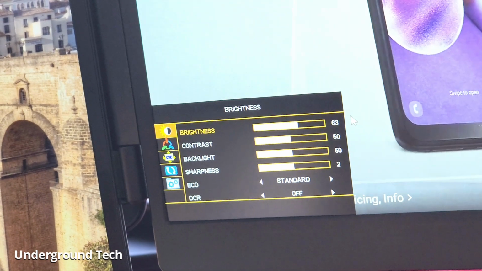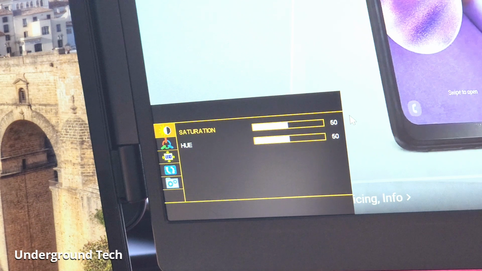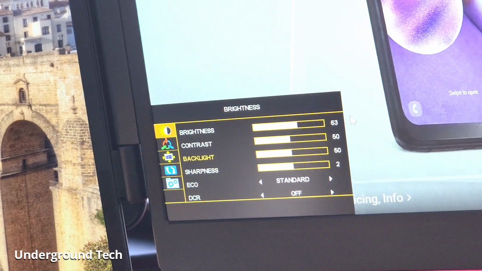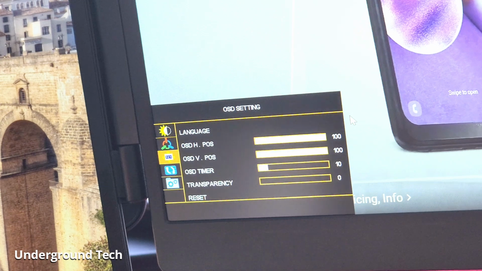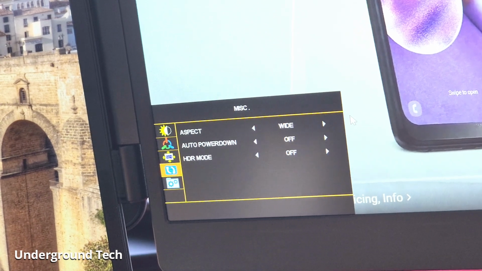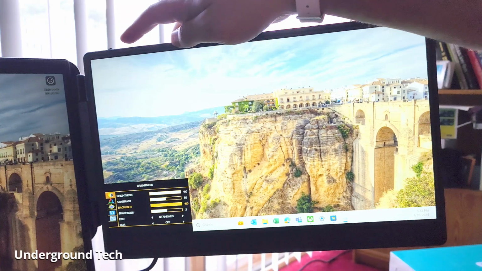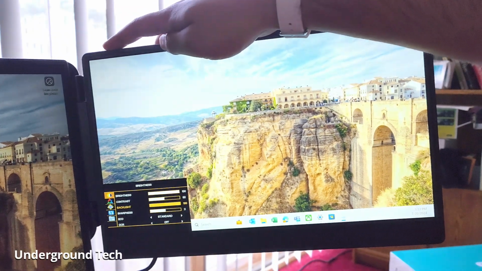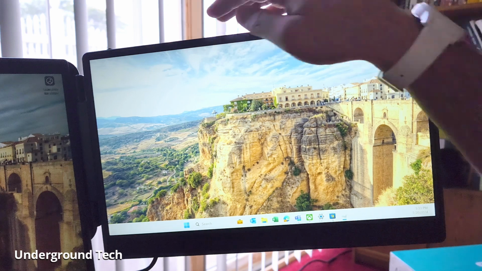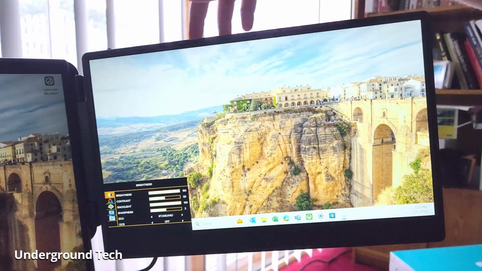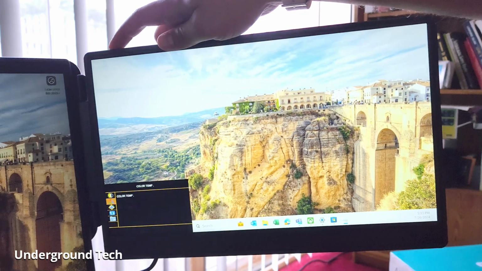But yeah, you can adjust the brightness, contrast, among other things, the hue, the saturation. There's a lot of things you can change here, and it's really nice. You can also adjust the low blue light, HDR mode. It's really nice that it has this many options. With backlight and brightness being at 100%, yeah, it is noticeable. It does feel even more vibrant and vivid, especially with the saturation being up. It doesn't feel dull at all. So that's a nice thing about this portable monitor.